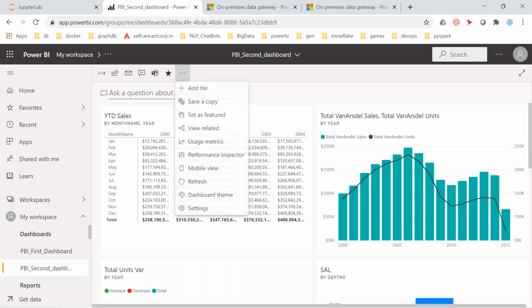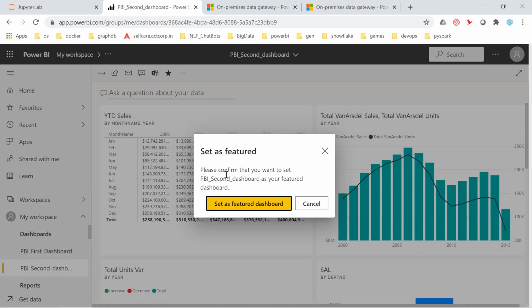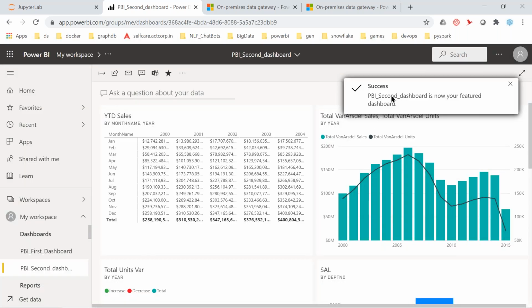Now let us go and see the next one. Add tile we know already. Then we know the save a copy option also. Set as featured is different from favorites. For example, let me click on set as featured. Then it asks you to confirm that you want to set PBI second dashboard as your featured dashboard. If you click on set as featured dashboard, this will be opened by default whenever I log in.